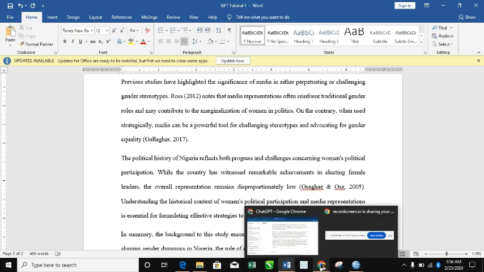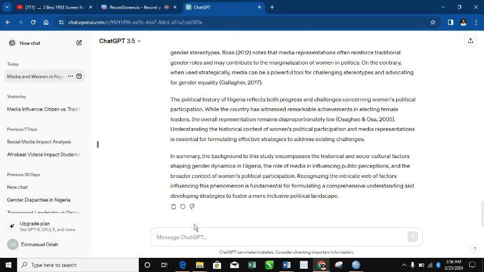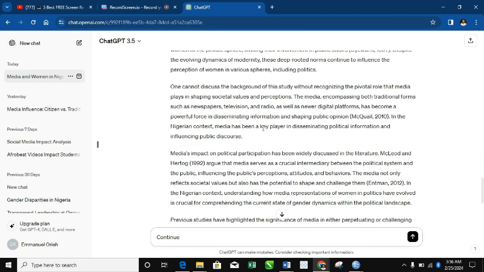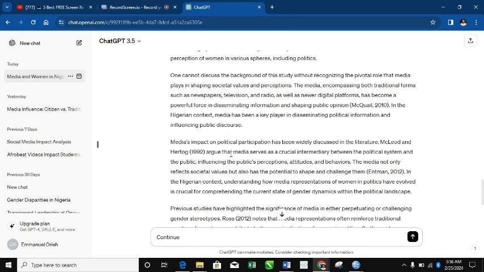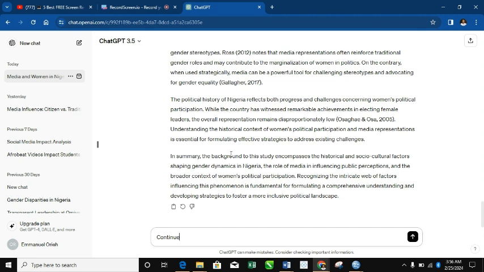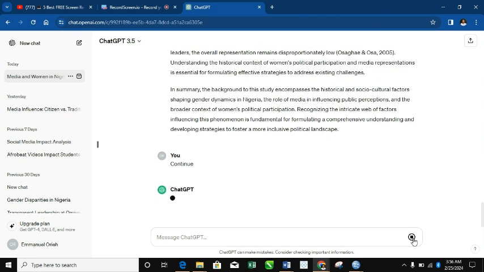So I'll go to ChatGPT and say continue. I can say continue, or I can say write more. So you can either use continue or write more. But sometimes when you use write more, it's going to start all over again. But at times when you use continue, it's going to just keep building on the previous content. So let's use continue. Let's send this message.